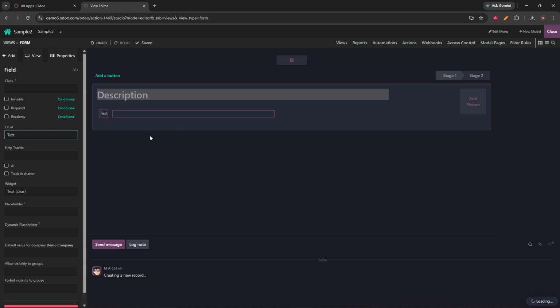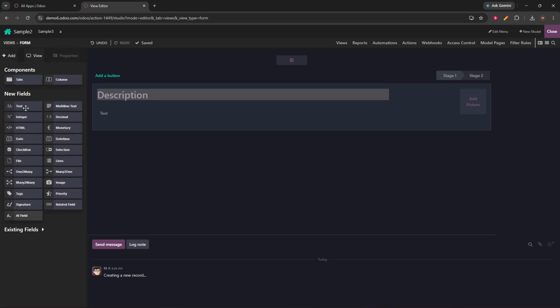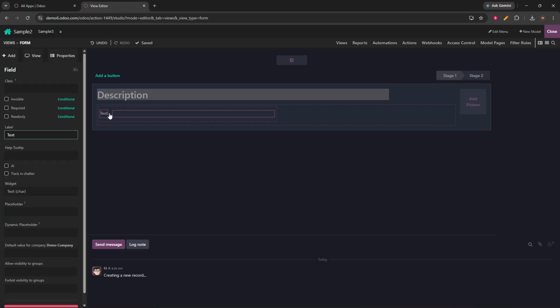After choosing the field type, drag that field from the New Field section and drop it into the exact place on the form where you want it to appear. As soon as you add it to the form or list view, Odoo Studio creates the new field and adds it to the model automatically, which makes this process very efficient.